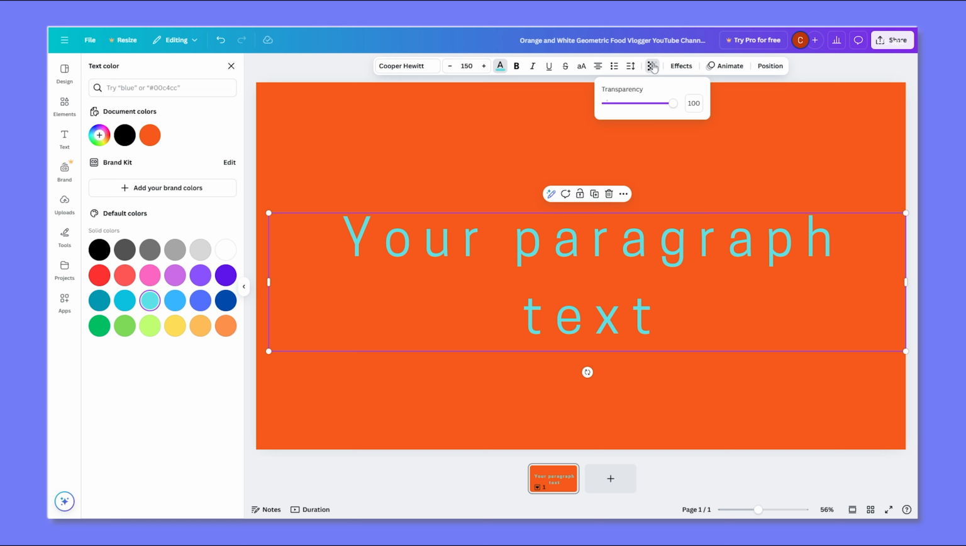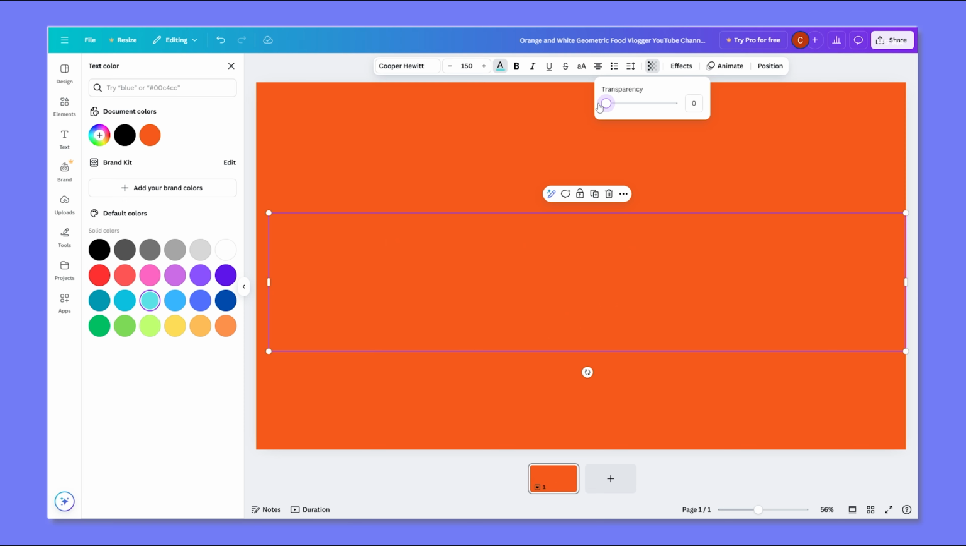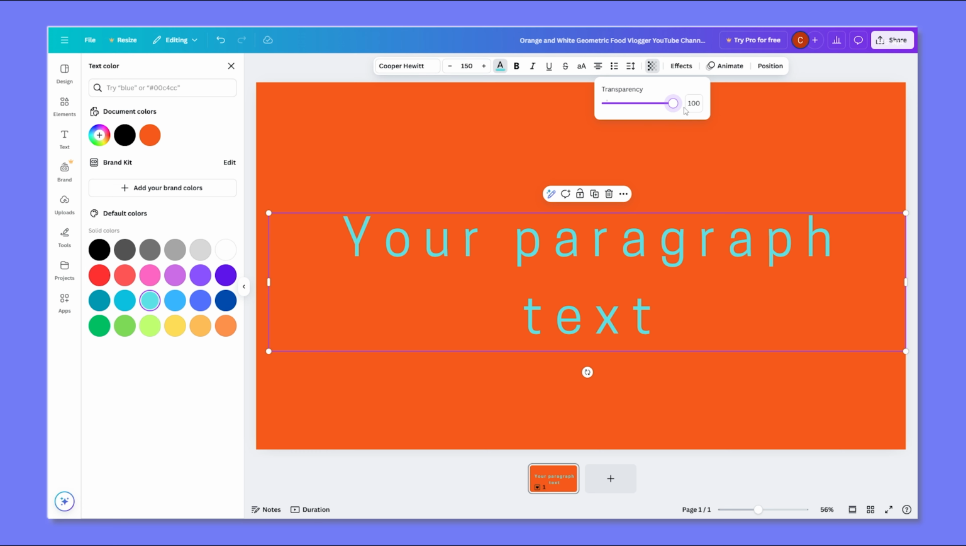You can also adjust the opacity or the transparency by just dragging this slider, so I can carry it all the way to 0 opacity and the text will disappear, or all the way to 100 to make it fully visible.